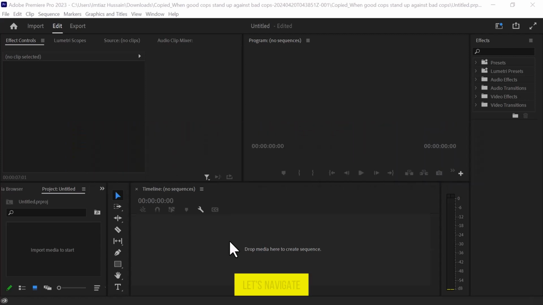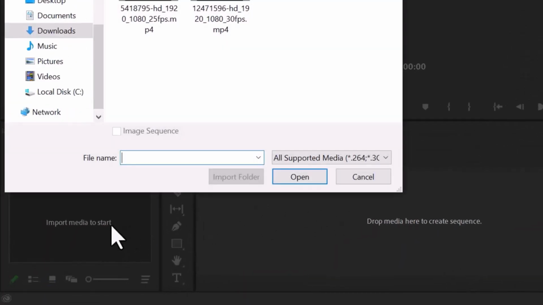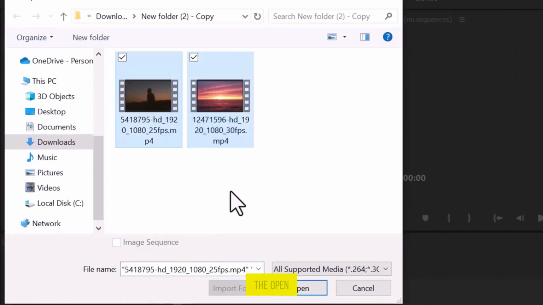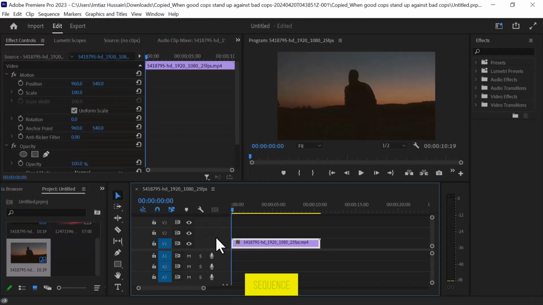First of all, let's navigate to Adobe Premiere Pro and open it. As you can see, I have already opened it on my PC. To start the process, let's navigate to the Media tab and double-click to open the media library. Select the files and click on the Open button. Once the selected files are imported into the Media tab, drag them onto the track and it will create a new sequence.